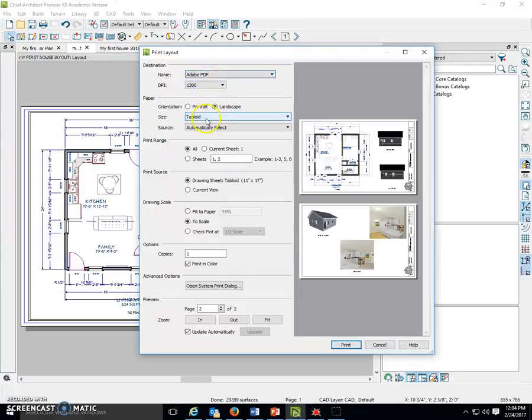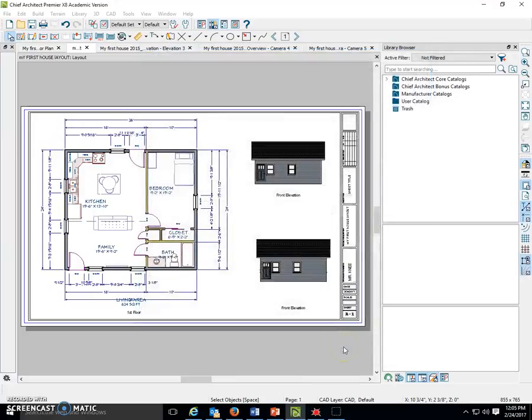So we want to change that to Adobe PDF. And now, make sure you have all sheets selected. Make sure this is tabloid and this is tabloid. Tabloid or 11 by 17, it's the same. Make sure you have all sheets selected, and make sure you say to scale. And then print in color on here as well. And then you just say print.